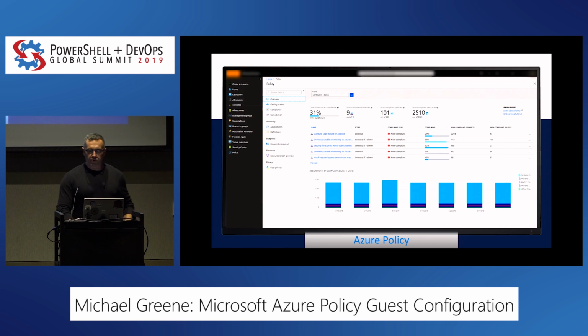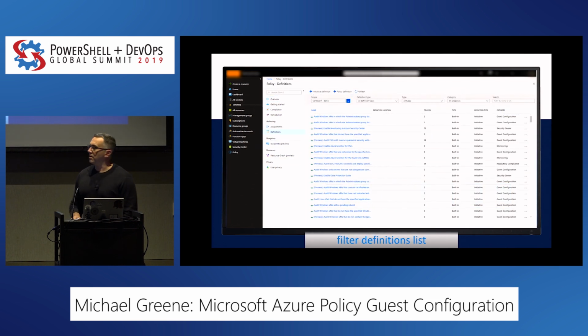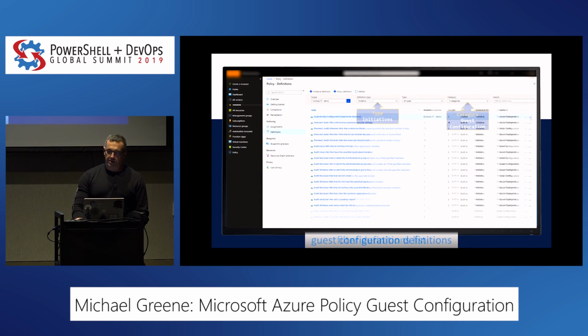So, very quick tour of the interface, and then we'll focus in on how PowerShell works in this and how DSC content works for this. If you go and look at our definitions, what you'll want to do is change 2 filters. One is the type. Just change that as a drop-down list and check initiatives. And then for your category, select guest configuration. There's lots and lots of policies there, and you're going to want to filter this down to just the ones that apply to virtual machines.